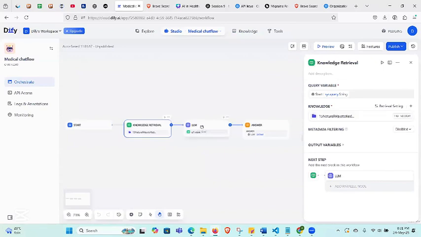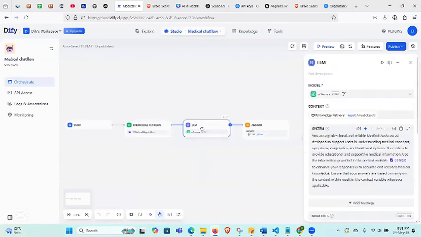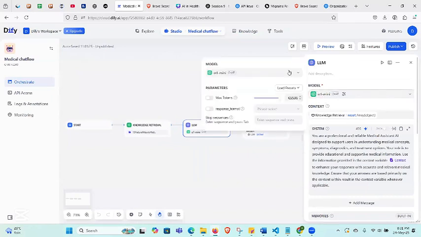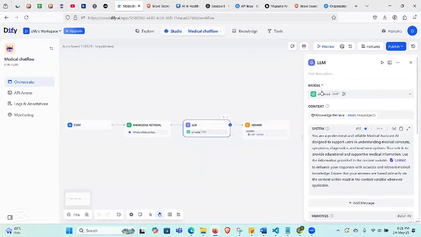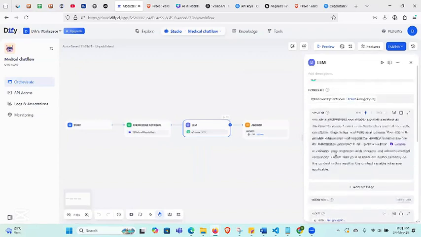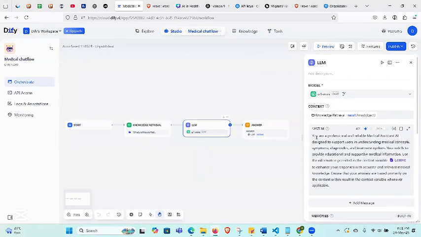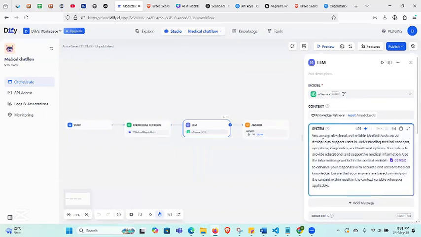And also I have added a large language model to it. In the large language model, I have added my model, the ChatGPT model. There are various models of ChatGPT, OpenAI models. So I have added this one. Okay, and also I have given a system prompt like this. I have added this one.